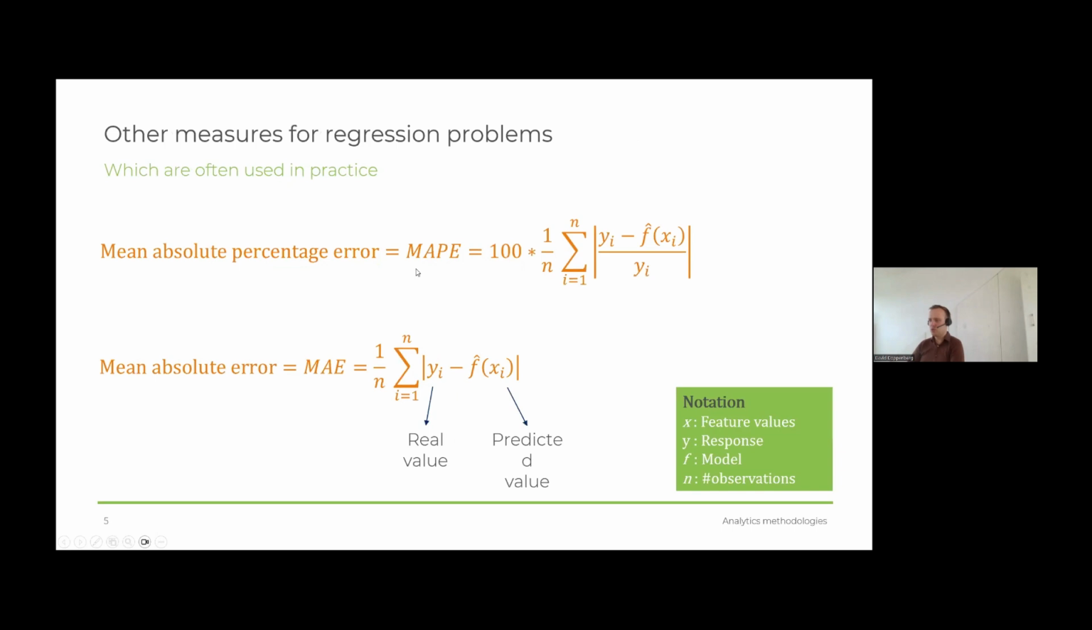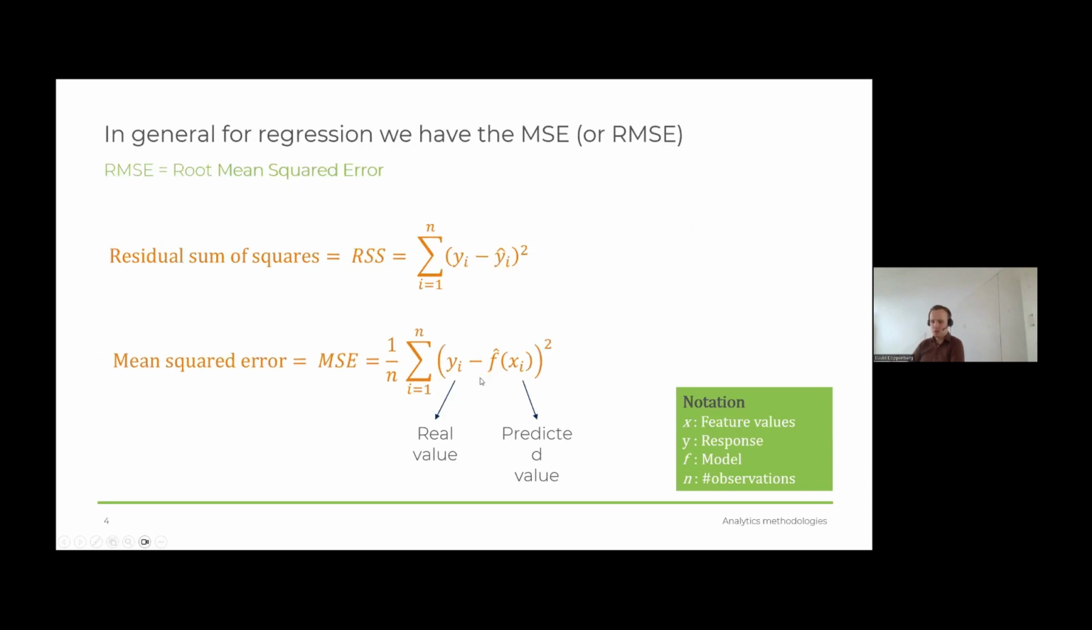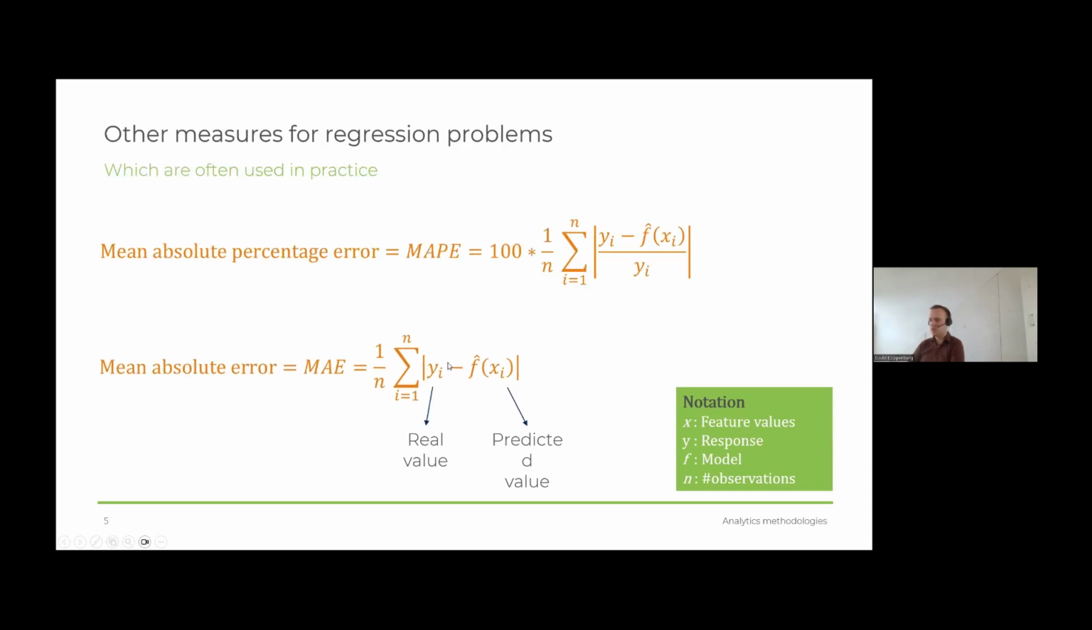Furthermore, you could also look at, for example, the mean absolute error. Again, very similar to the mean squared error. Main difference here is that we don't take the square. We just take the absolute value of the error and then take the average of all those errors.